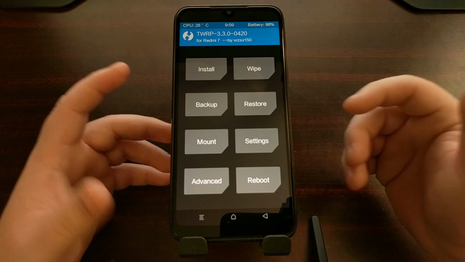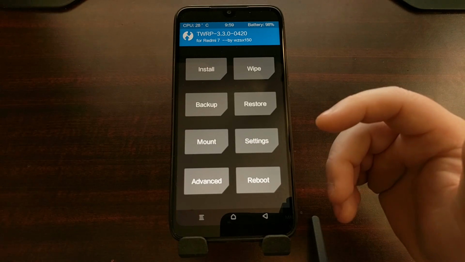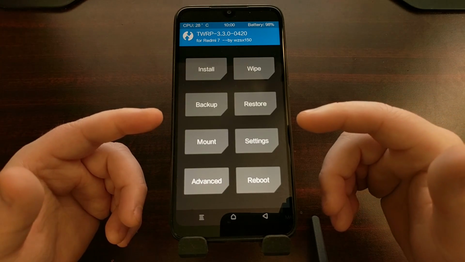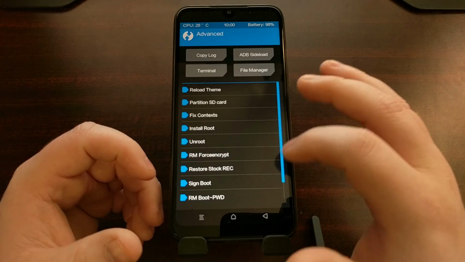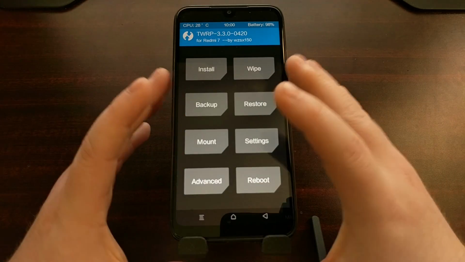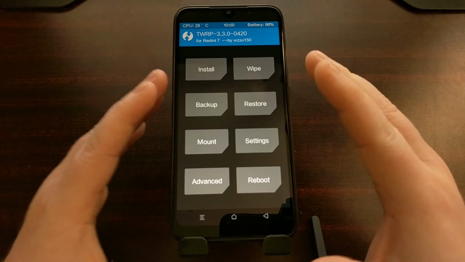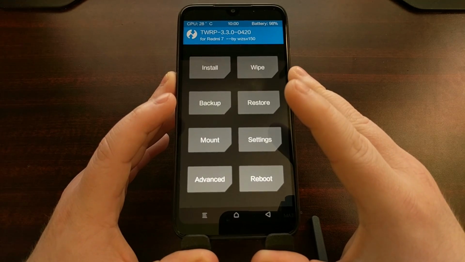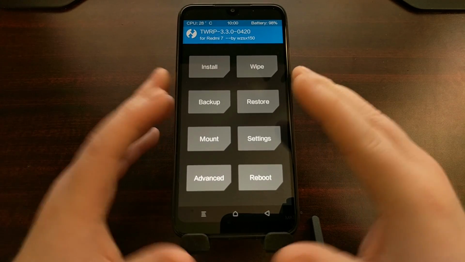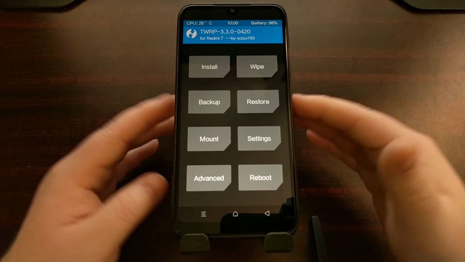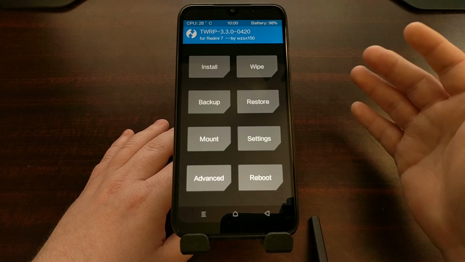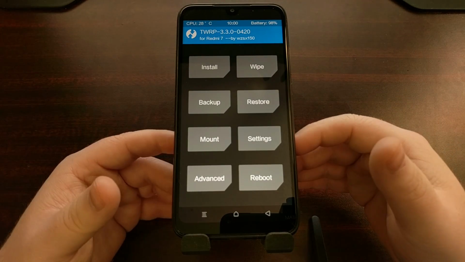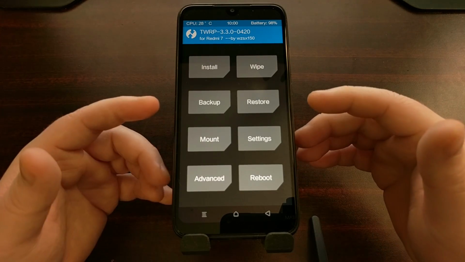We can do our backups, we can do our restores, we can install zip files, we can flash them, we can do a lot of different things within TWRP, but we don't have to make it permanent. Now, if you do flash a zip file that modifies the system partition, yeah, that's going to be permanent until you remove those changes.